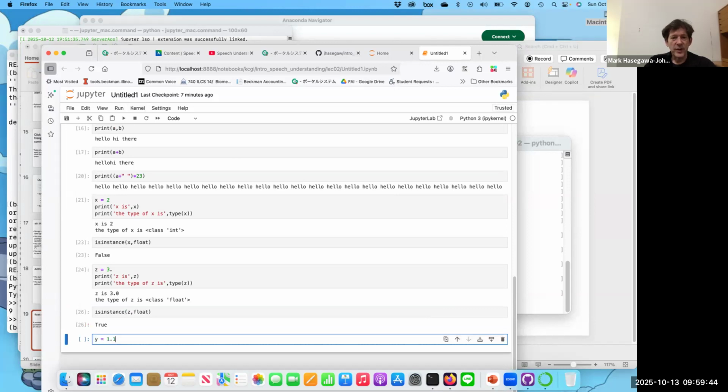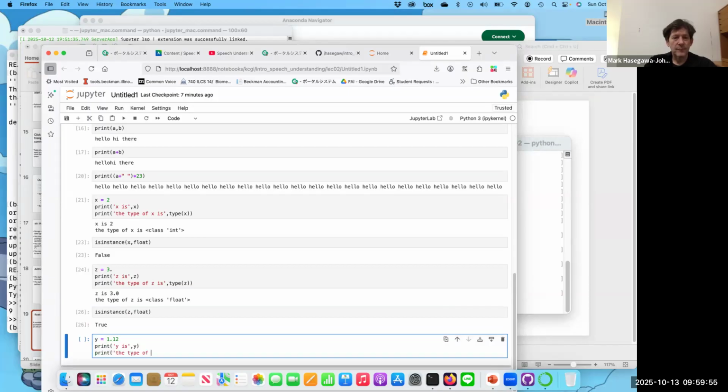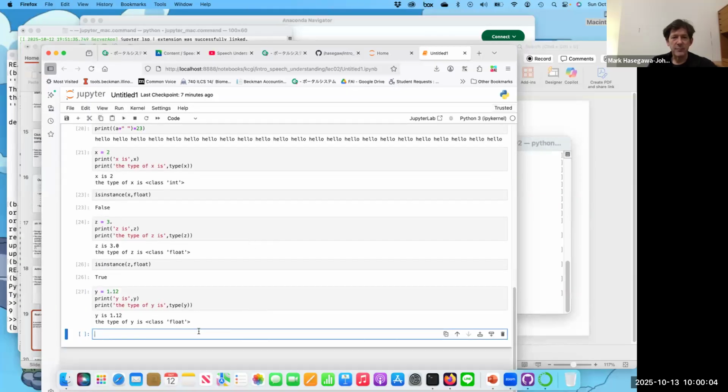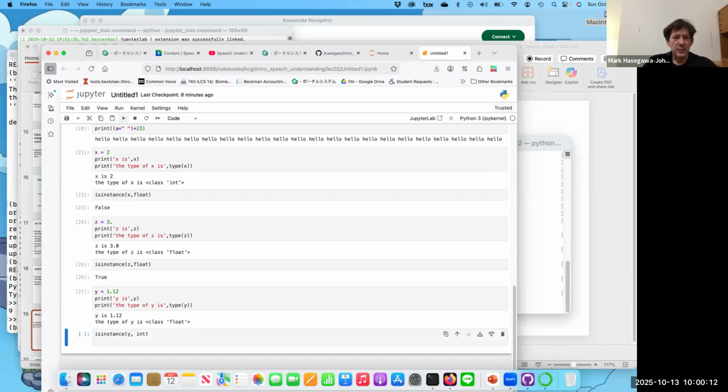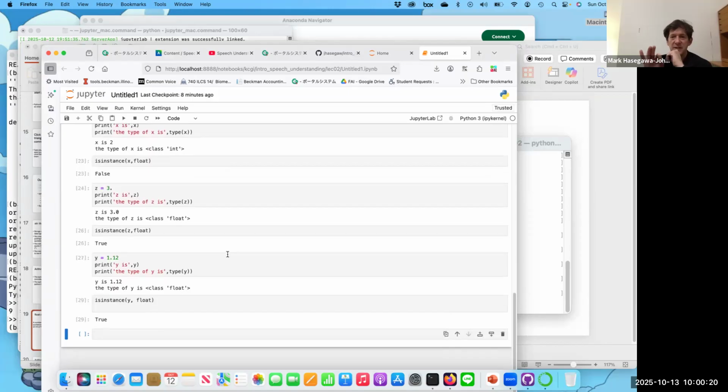We can also use floating point numbers to represent any arbitrary floating point number, like 1.12, for example. So here I'm going to say that y is 1.12 and the type of y is class float. If I ask, is y an instance of int, it will tell me false. If I ask, is y an instance of float, it will tell me true. All right. So now we have really three data types: strings, integers, and floating point numbers.